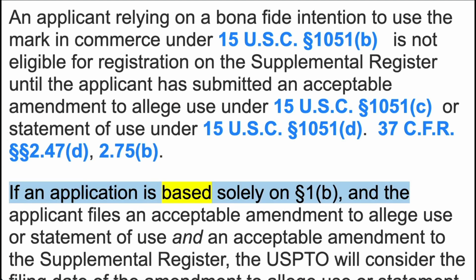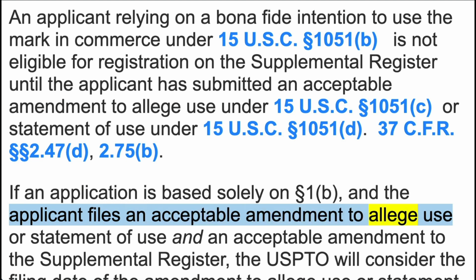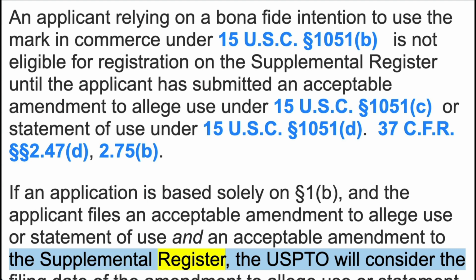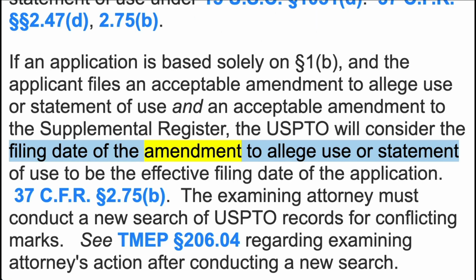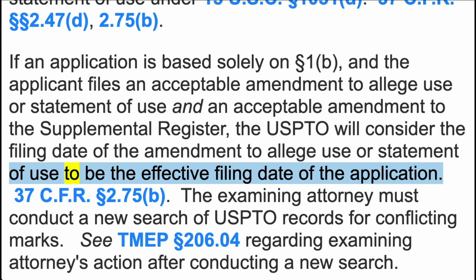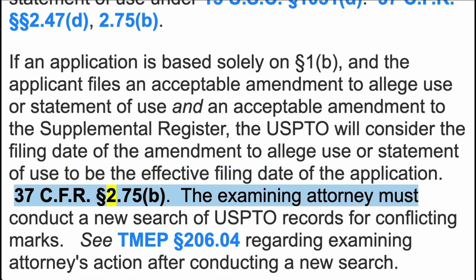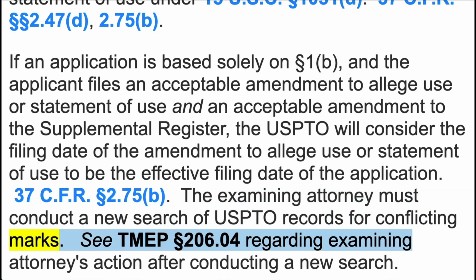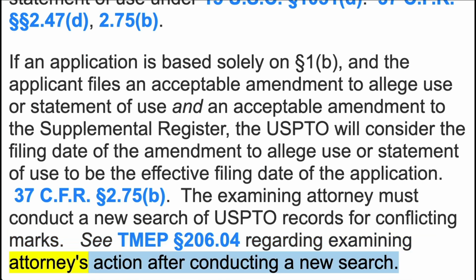If an application is based solely on Section 1(b), and the applicant files an acceptable amendment to allege use or statement of use and an acceptable amendment to the Supplemental Register, the USPTO will consider the filing date of the amendment to allege use or statement of use to be the effective filing date of the application. 37 CFR Section 2.75(b). The examining attorney must conduct a new search of USPTO records for conflicting marks. See TMEP Section 206.04 regarding examining attorney's action after conducting a new search.